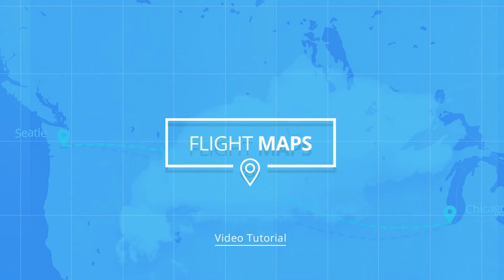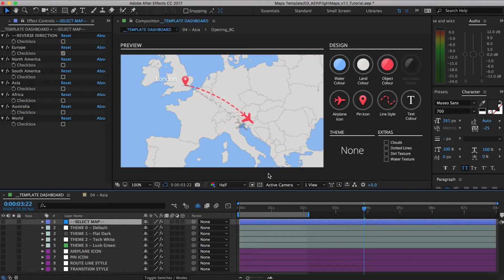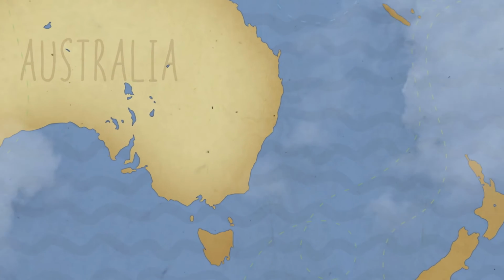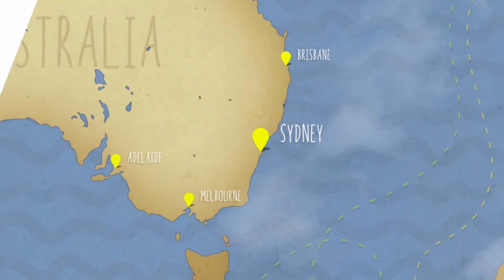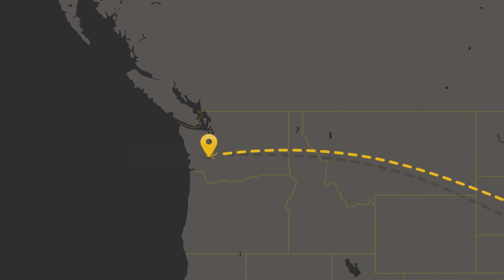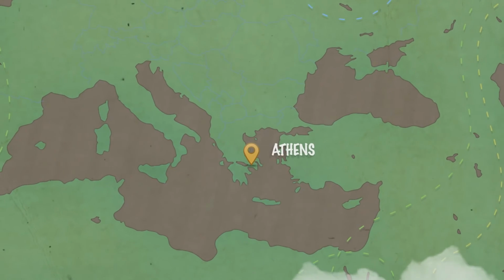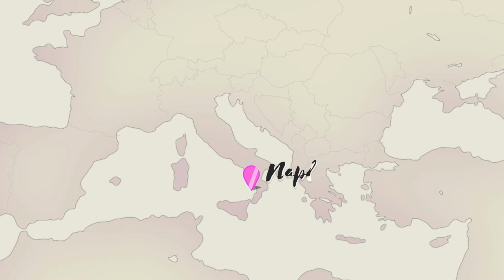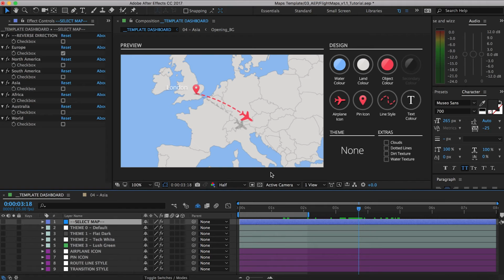Alright guys, so welcome to Flight Maps, an After Effects template designed to quickly and easily create animated maps of an airplane traveling between any two cities in the world. To give you a quick idea of what can be created using this template, here's a couple of examples. So this is more or less what you can achieve, and let me show you how you do it.